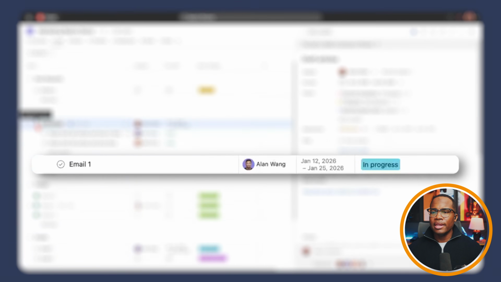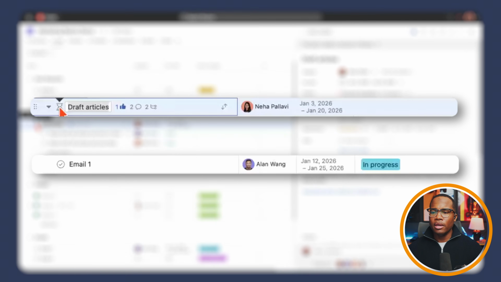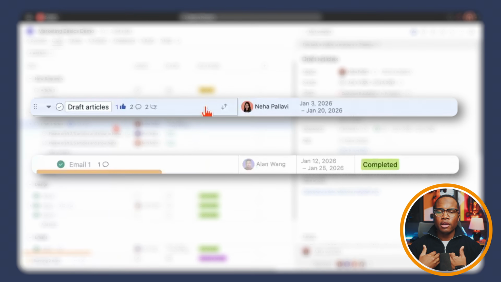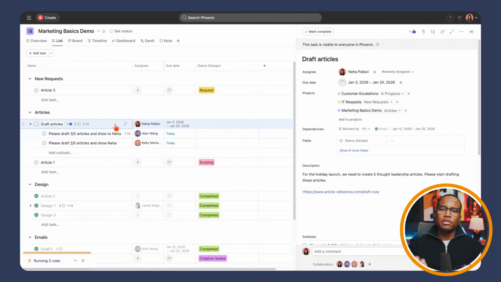So as you can see, I cannot complete this task. It's waiting on one task. So once email 1 is completed, it's going to unblock this task and allow me to start working. Now, me as Niha will get a message in my inbox to say, hey, this task is unblocked. You can start working on this task now. And so Asana's thought ahead, whereas Alan doesn't have to go tell me, hey, I'm done now. You can start this and have another conversation. Asana's taking care of all of that in the background.